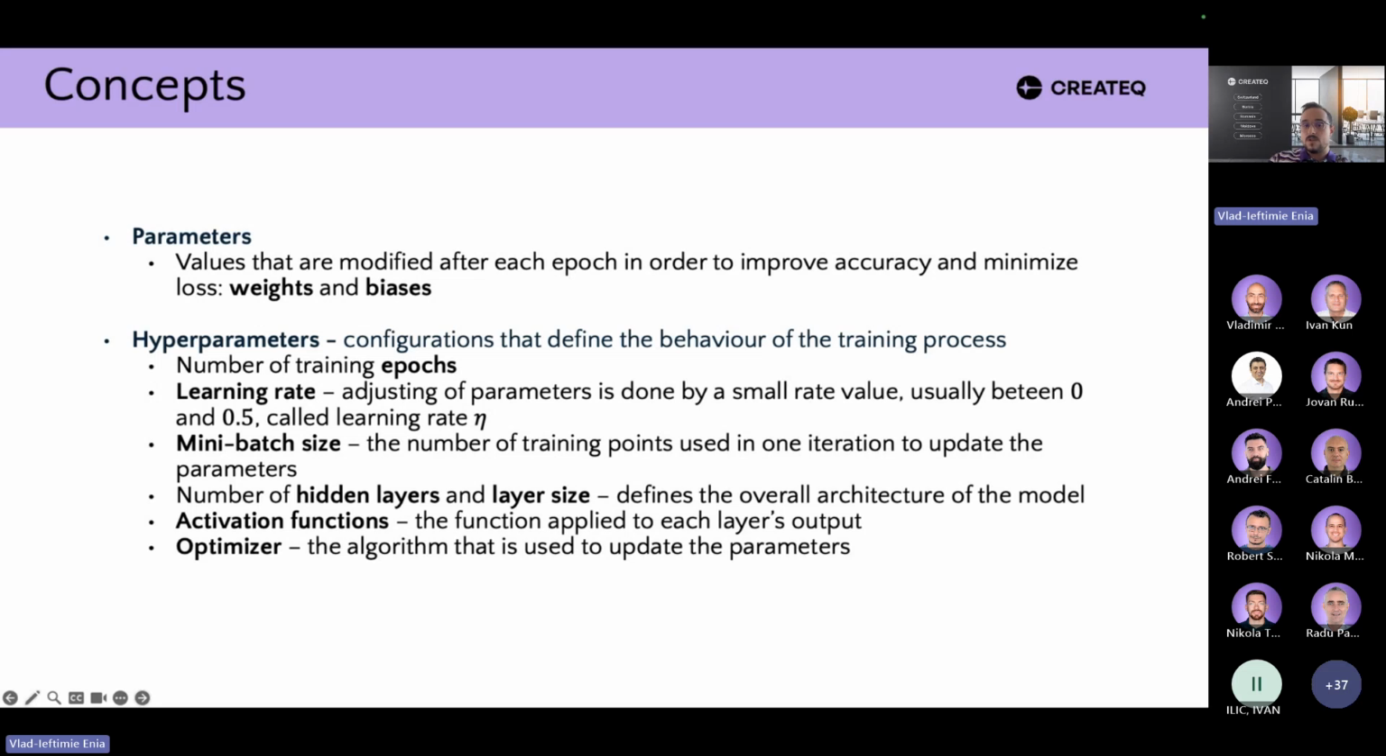We also have what we call hyperparameters. These basically define the training configuration. So the parameters are related to the model, and the hyperparameters are related to the training procedure. Hyperparameters include the number of training epochs and the learning rate, which is the small rate by which we do the training, a small value, usually between 0 and 0.5.